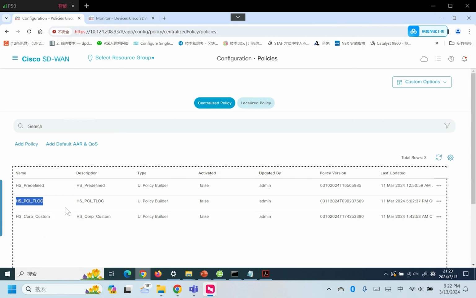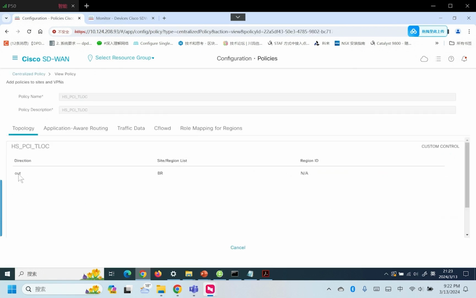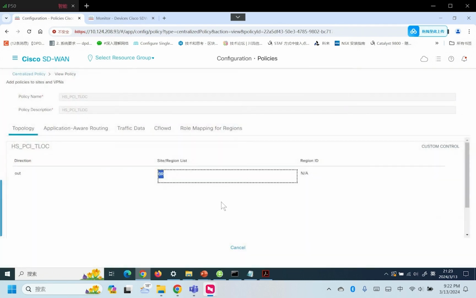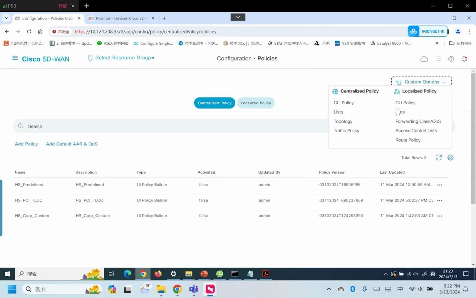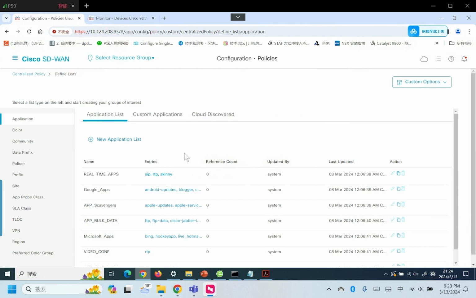Now let's observe the policy name HS_PCI_TLOC. Within this policy, how do we implement the hub-spoke operation? Here we first do a view. When our BRs have an outbound direction, how do we handle our routing? Next hop is actually similar to our policy routing. Specifically, where is it? We edit it like this, editing our topology.